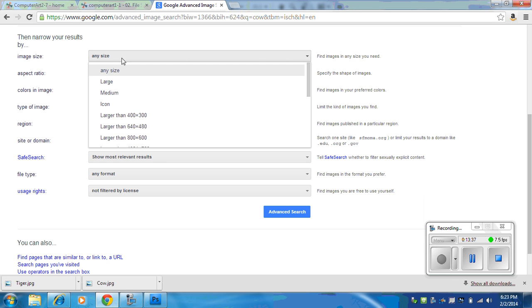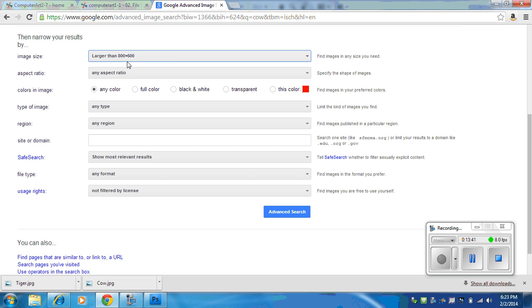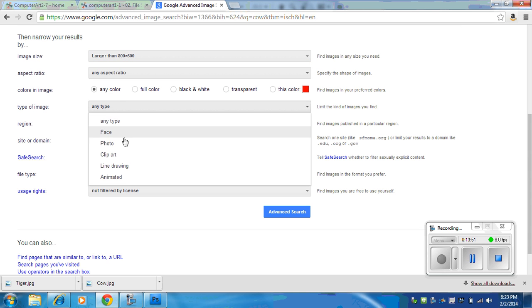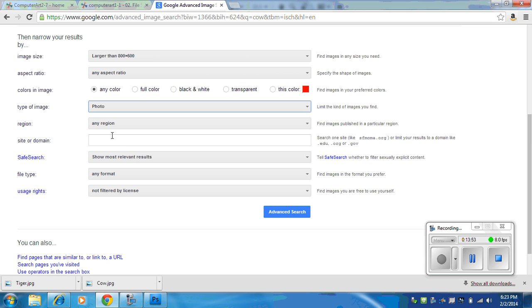So your image size, we want larger than 800 by 600. It's talking about pixels. It's going to find some high quality images with large pixels so that I'm not getting any of those small thumbnails. I don't care where it's from, any type. I want a photograph. Let's eliminate that clip art. I saw some of that pop up. I don't want that. I want it to be a JPEG.